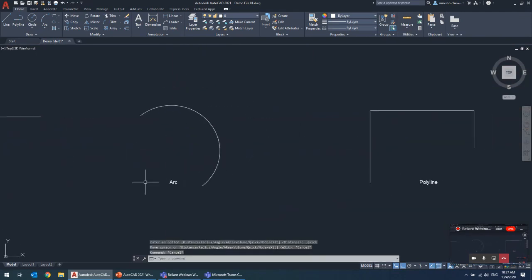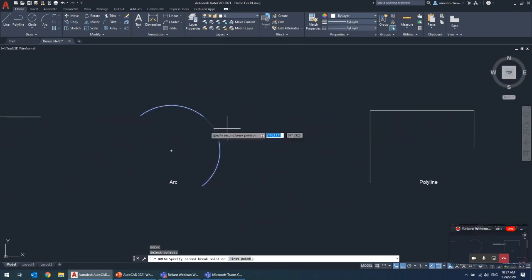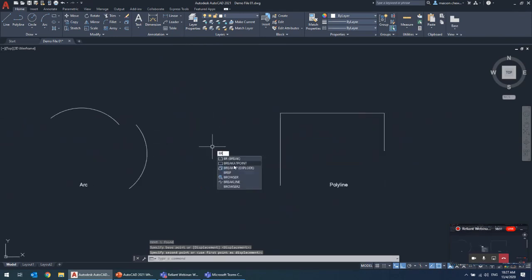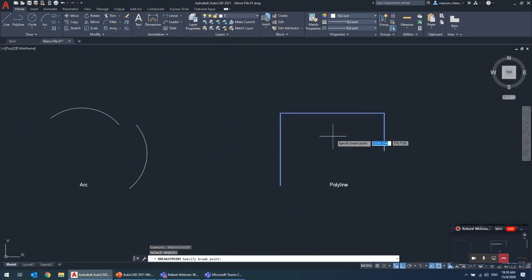You can also use break at point on an arc and an open polyline. So again, I type BR, spacebar, select the second option, break at point, and then click the object and select where you want. Let's say here, click, and notice we have a break there. Same thing here, BR, take the second option, break at point, select the open polyline and pick where you want, maybe here, click, and now you can see it is two objects instead of one polyline.